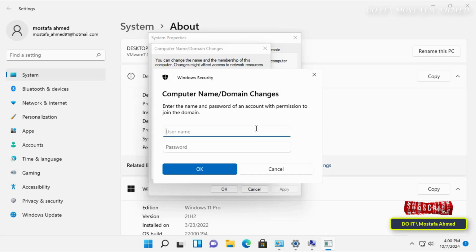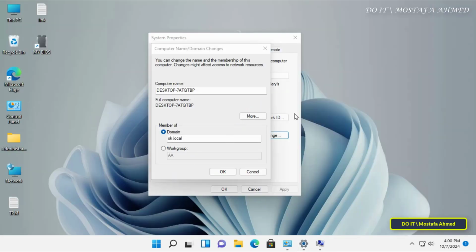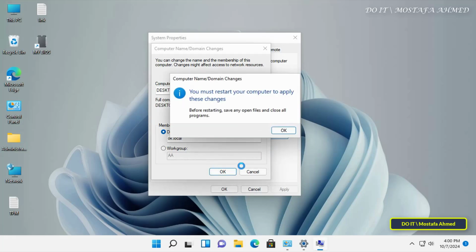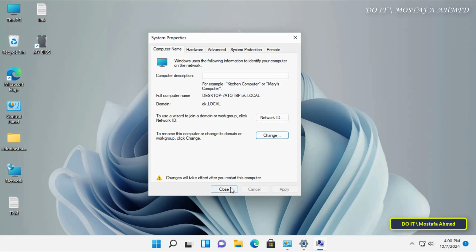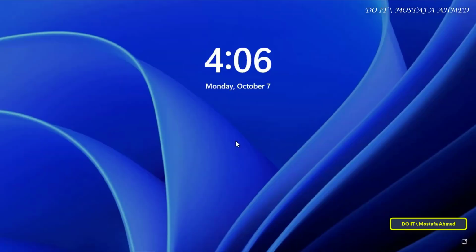Joining requires a computer in the domain to have the correct permissions, so it will ask for administrator approval to join. Enter the administrator username and password and click on OK. After joining the domain, a welcome message to the domain will appear. Click OK, and you will be asked to restart the computer, so that you can log into the domain with the user we created.